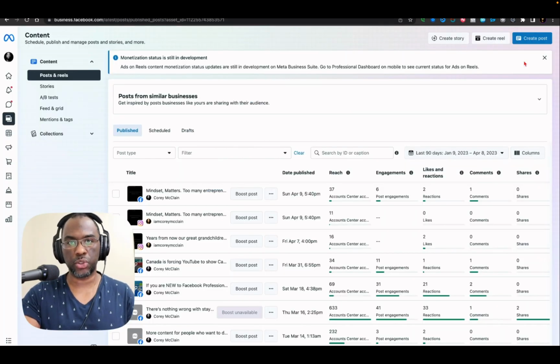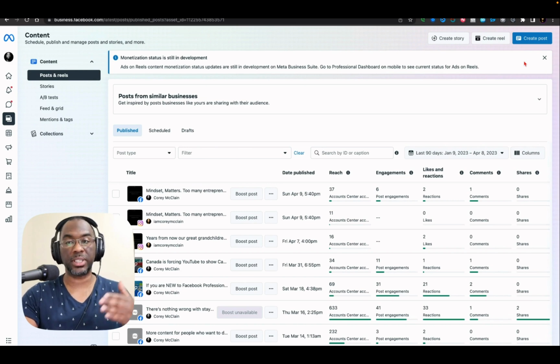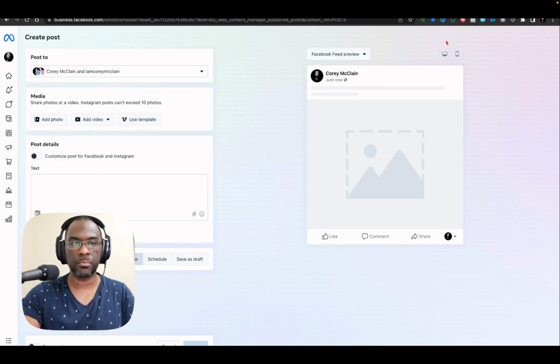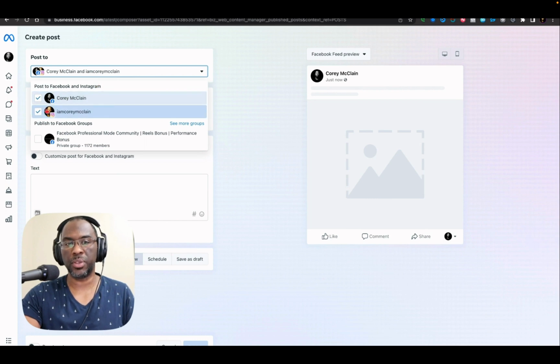And it's so easy to cross-post content these days on Facebook and Instagram, because not only can you cross-post from Instagram to Facebook, but you can now cross-post from Facebook to Instagram, and you can do the same thing in Meta Business Suite. All you have to do is click on Create Post in the top right corner, or Create Reel, or Create Story. It does not matter. And you can choose whether the post goes to both of them or not.